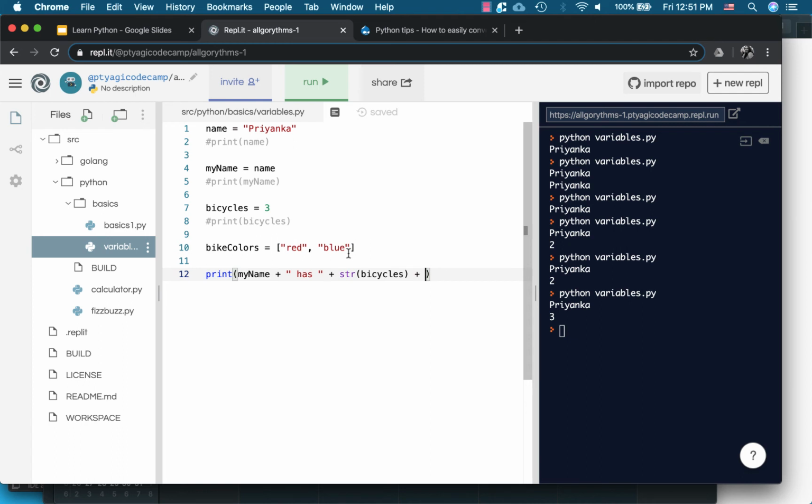Now what colors? I want to print my colors as a list. How can I do that? First thing is Priyanka has 2 bicycles of colors, and now a colon, and I want to put the list of the colors I have from my colors. So how can I do it? Of course I need a concatenation sign, and I want it separated by comma, my list. In Python there is a built-in method, join, which puts the list together and separates the items in a list by comma.